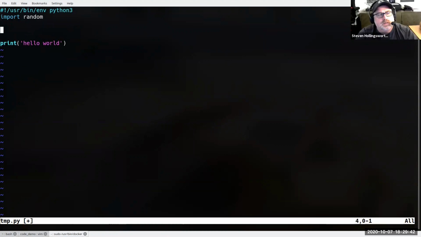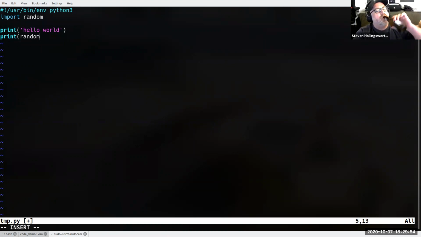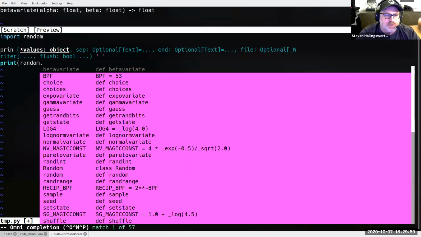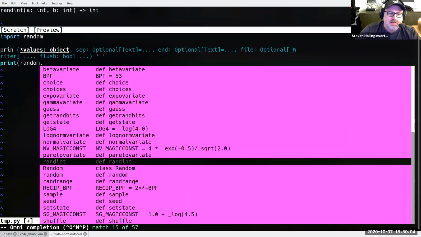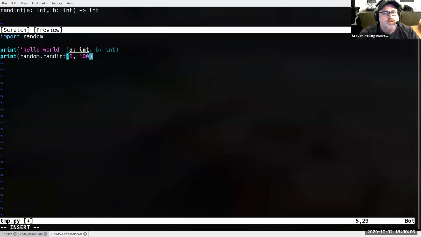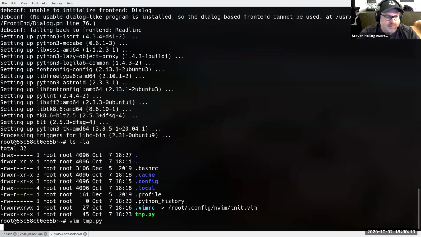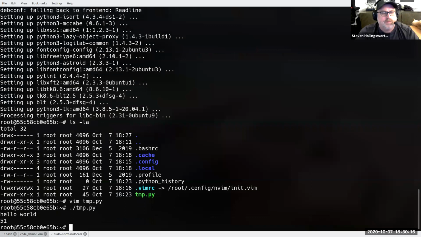So let's see. Press tab or dot here. It should bring up an autocomplete menu. There we go. Maybe that just took a while. I think it was firing up its background stuff. So now we do random int and 0 to 100. There we go.